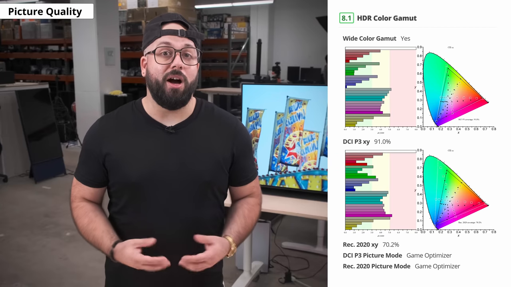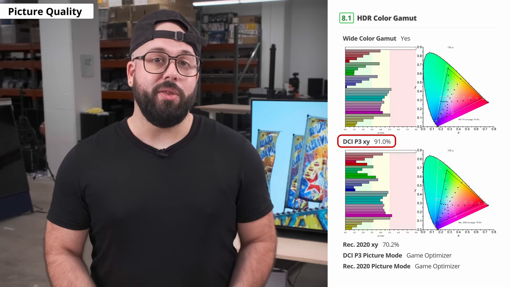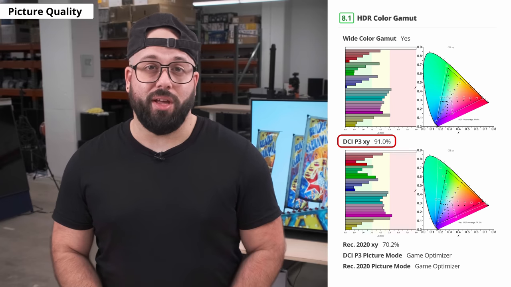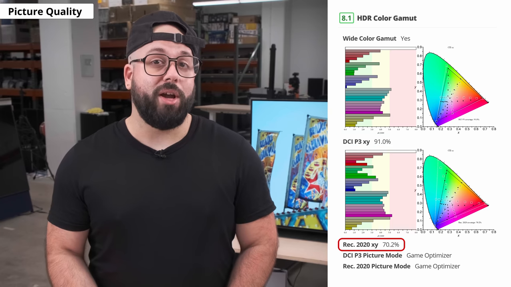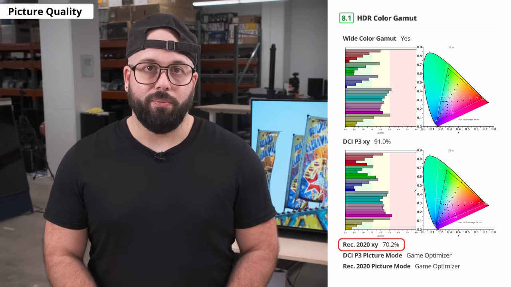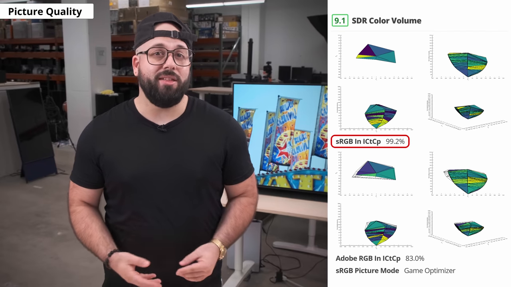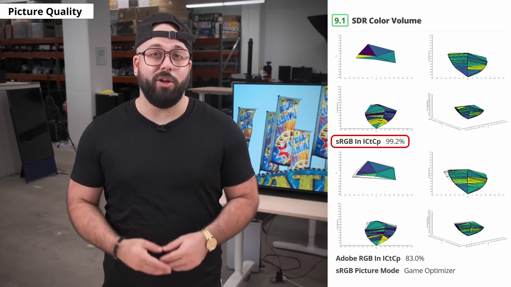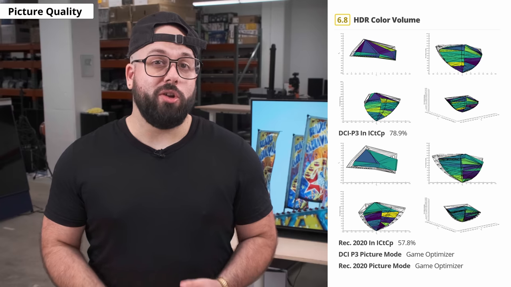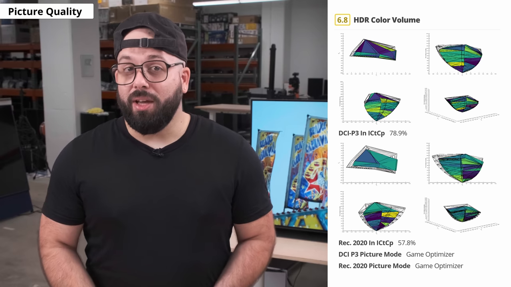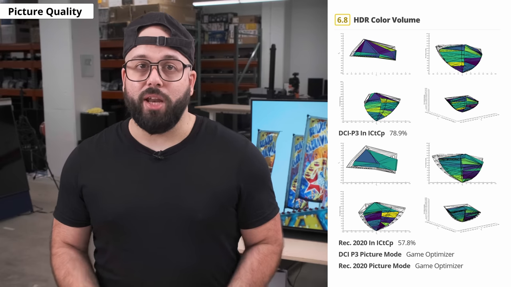Of course, this being a high-end TV, it supports a wide color gamut for HDR. The DCI P3 coverage is outstanding at 91%. That's the color gamut used in most HDR content, and wider Rec 2020 coverage is decent. For the color volume, it doesn't have any problem in sRGB because it essentially has 100% coverage, which means it can display all colors at different luminance levels. However, the volume in HDR is only okay, and that's mainly because of the screen brightness, so it struggles to display those really bright colors in HDR.